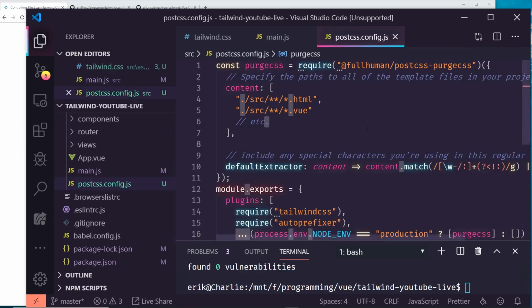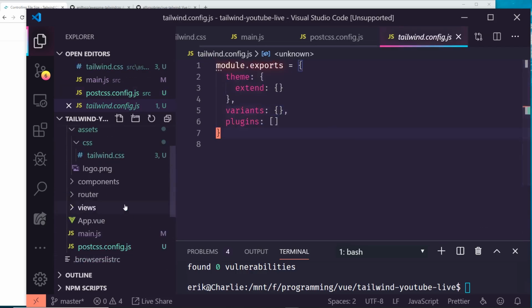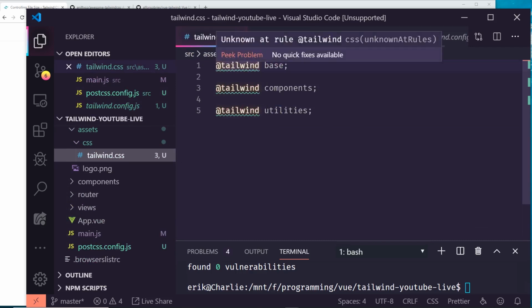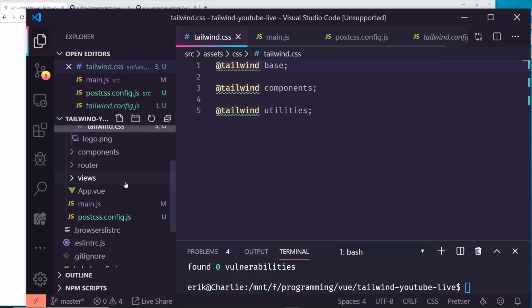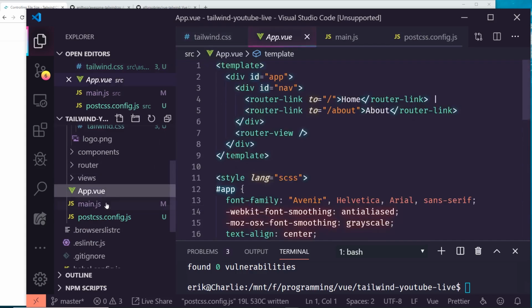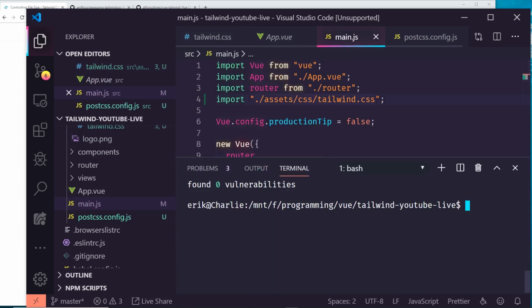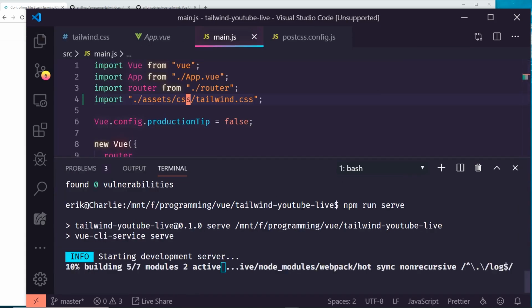Cool. So I think we have this all set up now. We have our PostCSS config file, which we have to have. We have our Tailwind config file, which just defaults to nothing. We have our CSS file, where the official documentation recommends adding the Tailwind base, components and utilities. And then we also have it imported in our main file. So since we have it all running, let's see if it works. I'm going to npm run serve, and that is going to go ahead and start the server. And I'm going to see if I see any errors.